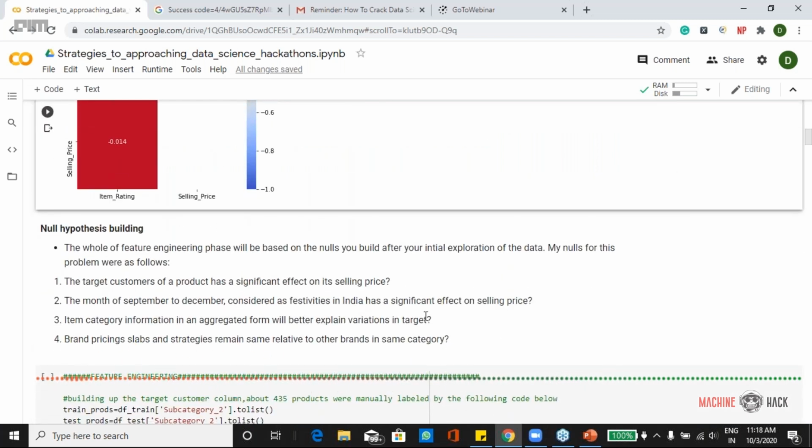Now comes the actual stage of the hackathons, which will decide how you are going to score in the whole problem: the null hypothesis building. In machine learning, this is the most important part.